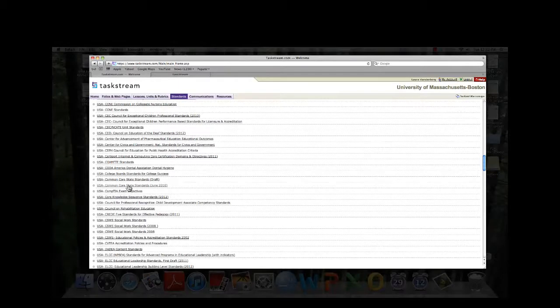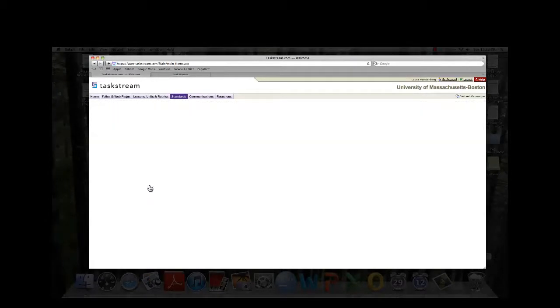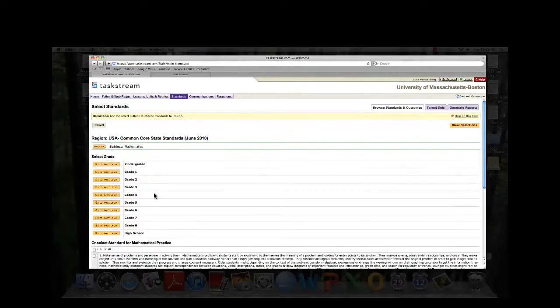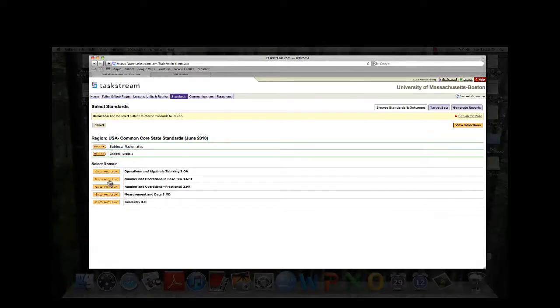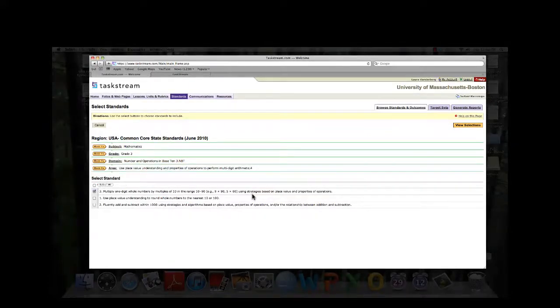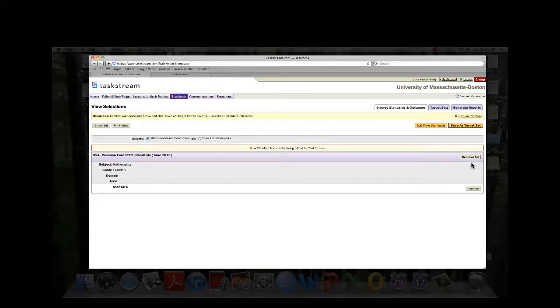So if we went into the Common Core Standards from June 2010, you could see that you could choose your subject area, so math or English language arts, social studies, and text subjects. Let's choose math. You could choose your grade level. You could choose a particular domain and a particular cluster if you wanted to, particular standard. So what you could do is use these standards and attach them if you wanted to in your portfolio. So just know that these are here and these are accessible to you.